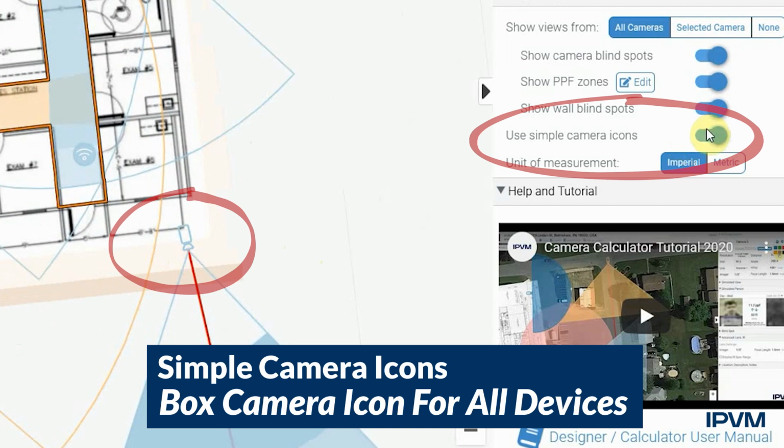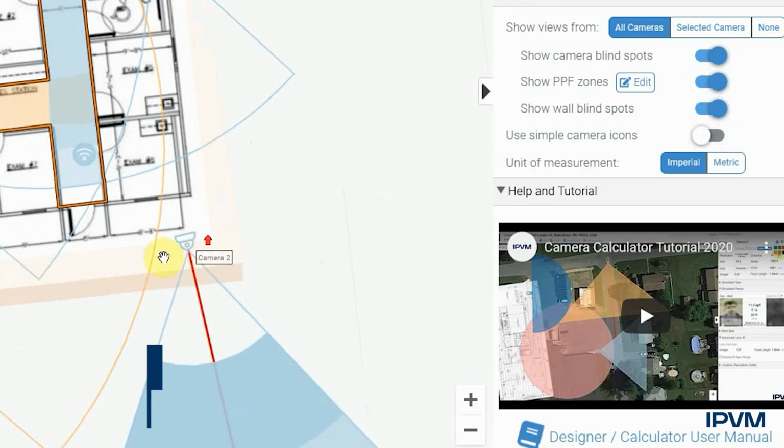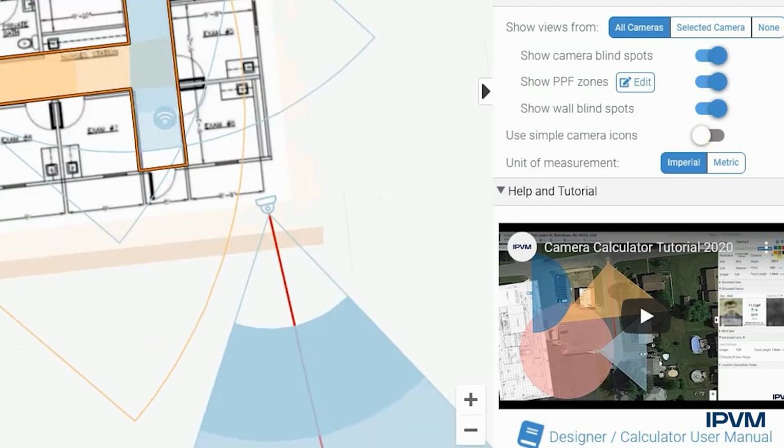So if we look at this camera specifically, this was a dome camera, and so it uses a dome icon for that model. If you have a project where you want all of your cameras to look just like a standard box camera sort of CAD icon, you can use the simple camera icons rather than the model specific icons.